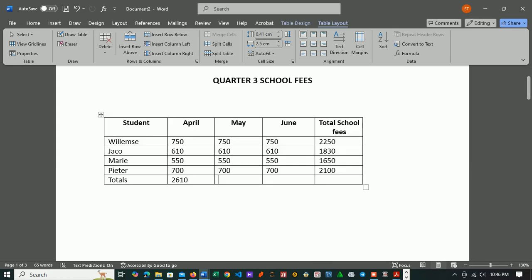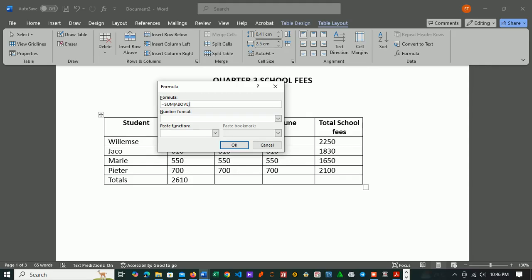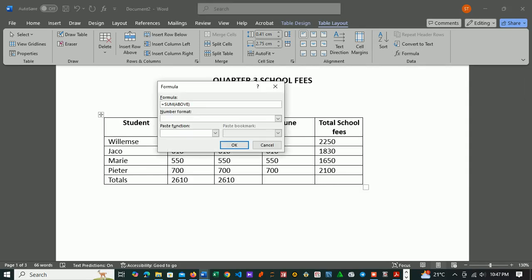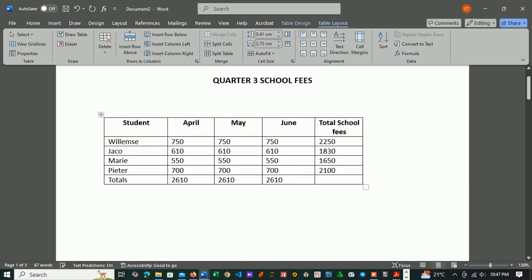So formula is equals to sum above. Then we choose our number format. Then we click OK. We just do the same, and then we click OK. Okay, so now we have the total school fees of each and every month.